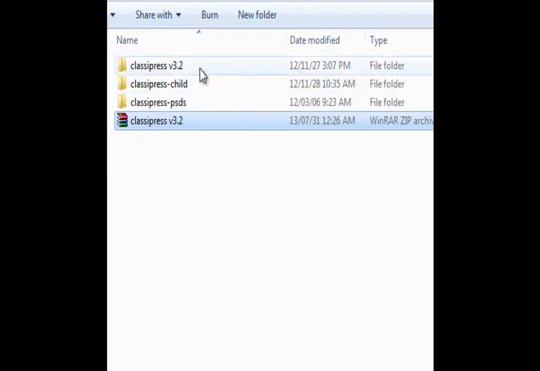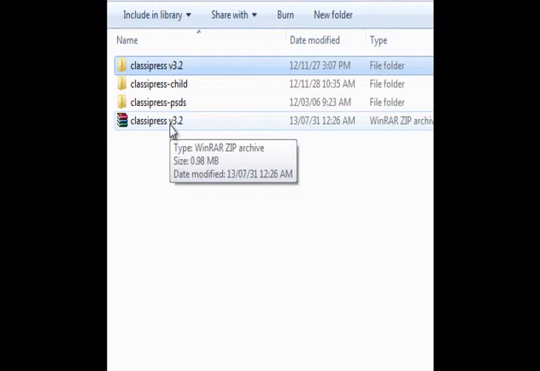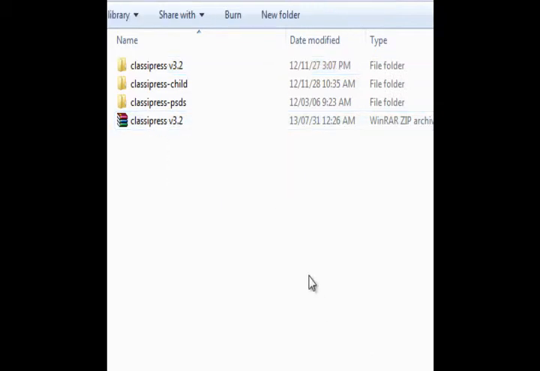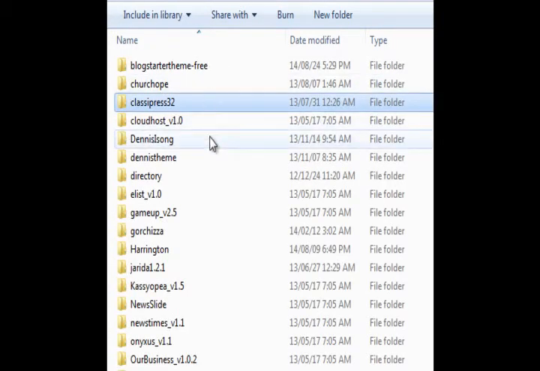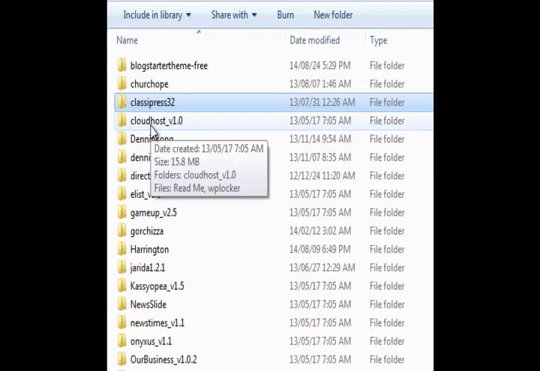This zip file here is just this, which I've just zipped. So this is what you upload back to the server. When I mean server, I mean WordPress server. Let me take you to a theme which I downloaded from WP Locker. So let's see. This particular theme, Cloud Host, was downloaded from WP Locker.